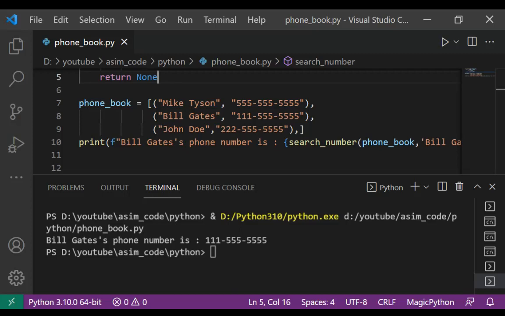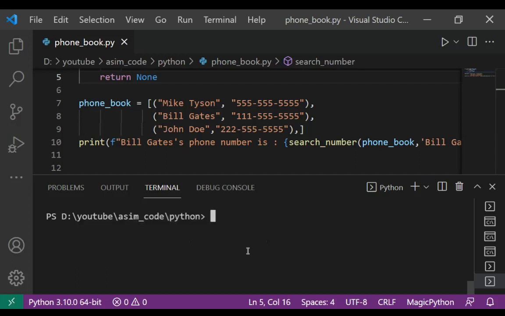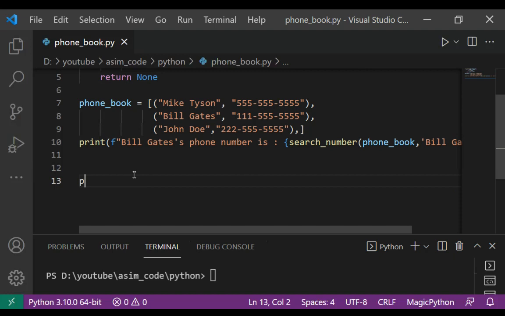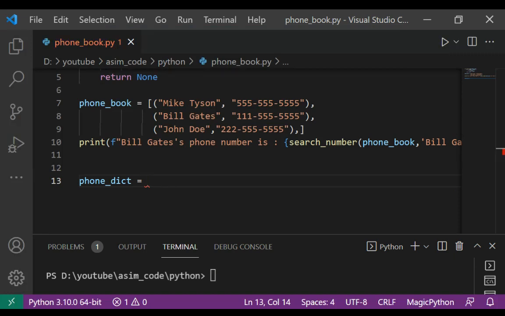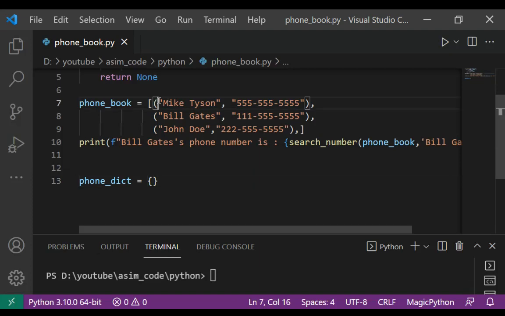We can also perform a search or look up a phone number using a dictionary. We can simply have the index be the names and the values be the phone numbers. So let's see how to do it. Let's create a dictionary. And we are going to add names and numbers. I will copy from here and change it to key value.